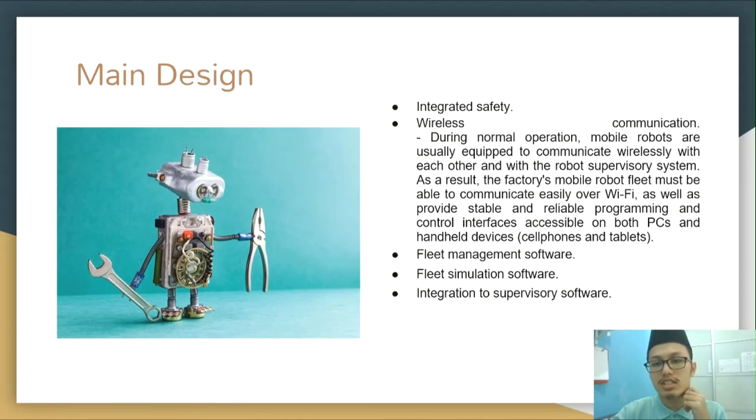So, as a result, a factory mobile robot fleet or a fleet of machines must be able to communicate with each other using Wi-Fi. The factory needs to provide stable and reliable programming and control interfaces accessible on both PCs and handheld devices such as cell phones and tablets.